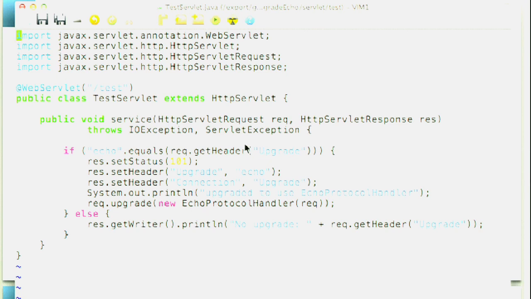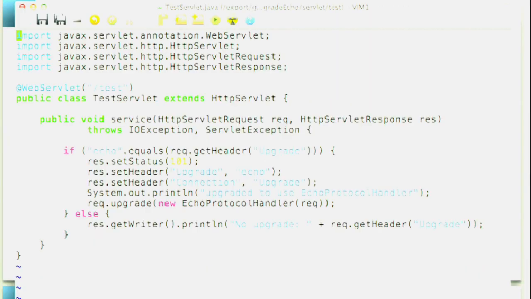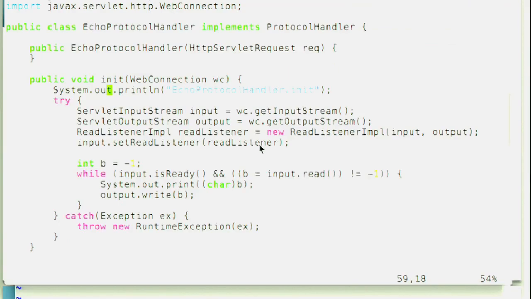Now, let's take a closer look at this one. In the echo protocol handler, you have an init method. And the init method, as I said, is where you get the input stream and the output stream, and then you create a read listener, and then you associate this read listener with the input stream. And then the next step is that you have to consume all the data as much as possible. That is one thing that I mentioned in the previous example.